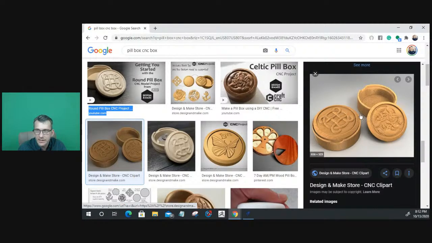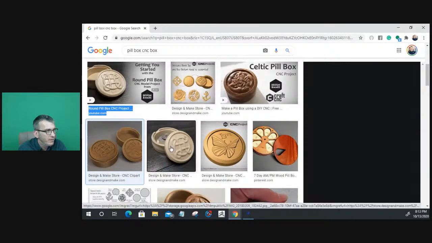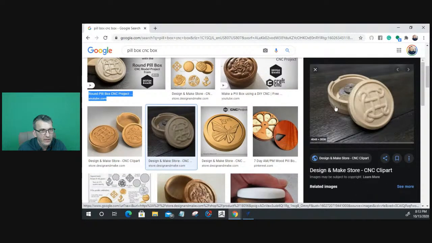Now this box doesn't have that taper. It's just a straight cut box. It doesn't have that taper at the top. But this one, they've done a little bit fancier. It's got that taper. So it's just a little coin box, that type of thing.